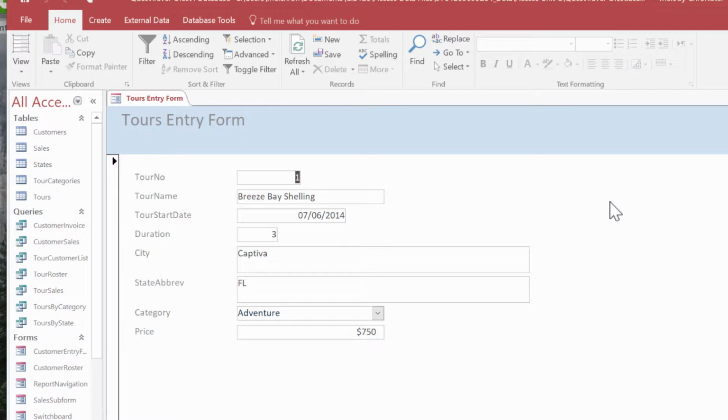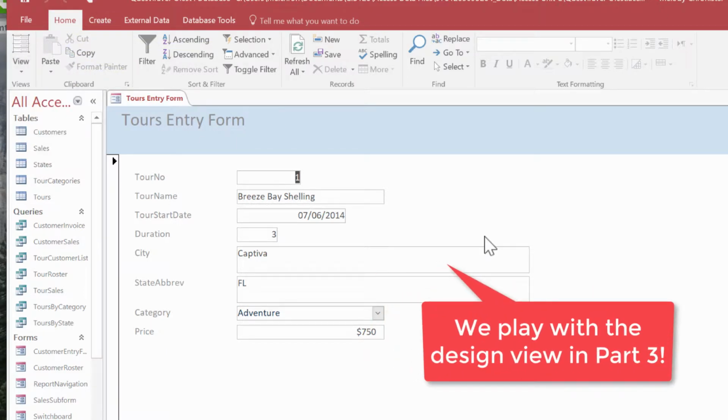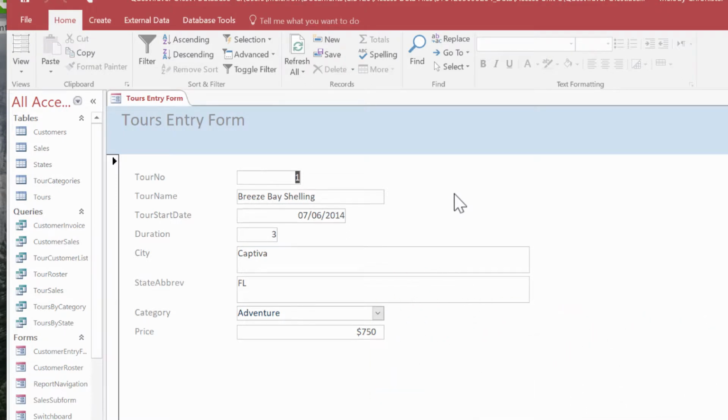Now this is known as Form View. Access provides us 3 different views of the forms, and we can see these views by going to our Views group and clicking this down arrow. There's the Form View, which we're in now, the Layout View, and the Design View. Each item in this form, these fields, is called a control. A label is also used for the title of the form, Tours Entry Form, up here.